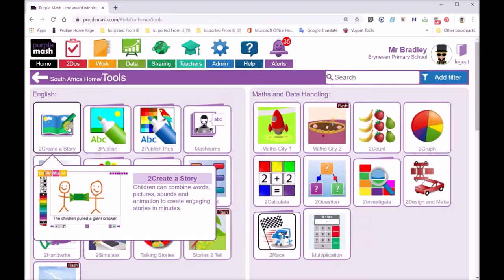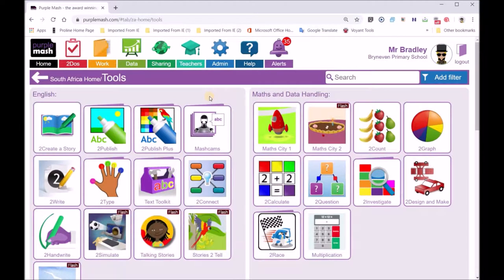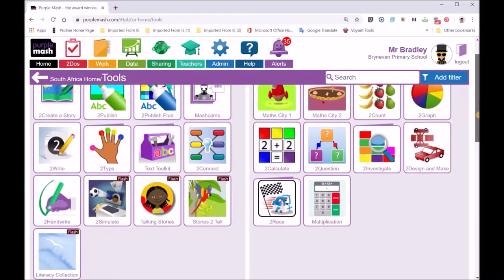Are we going to just do a trace? That means we're going to take a picture, and we're going to use that picture as a guide for our drawing. So we're going to get started with animation.